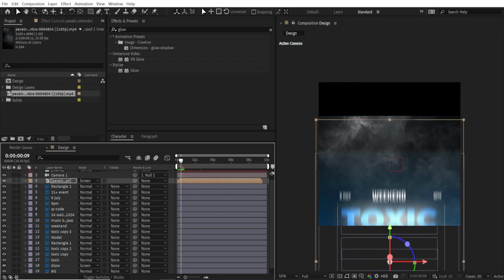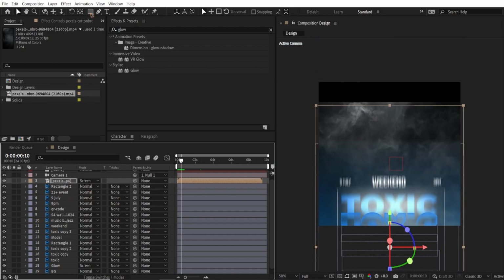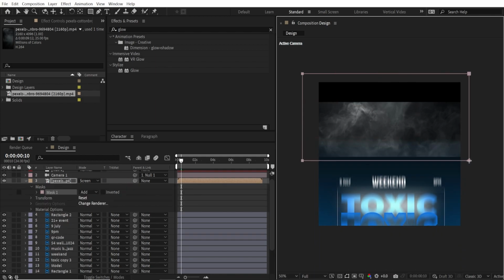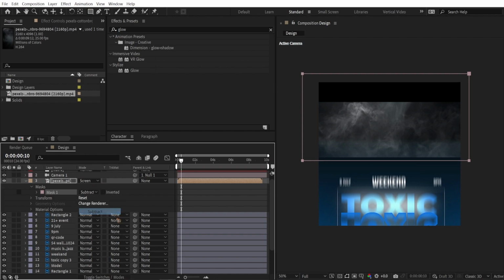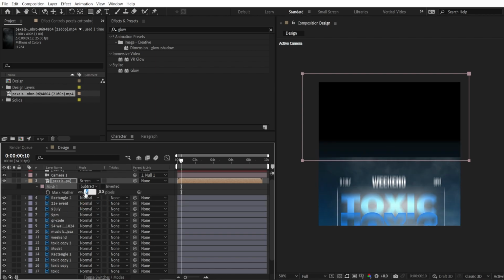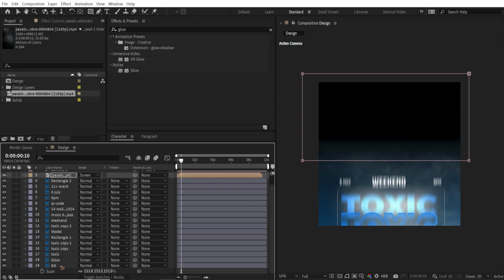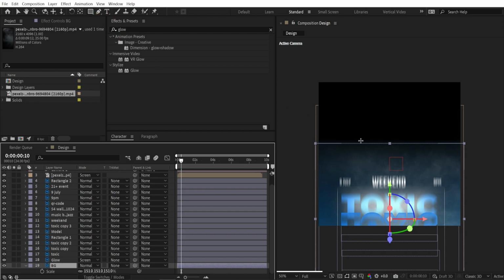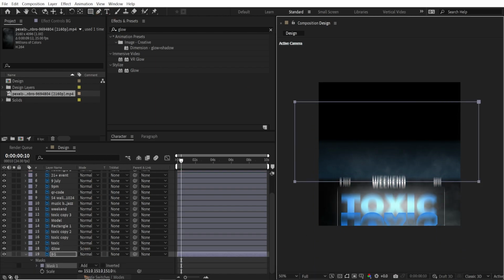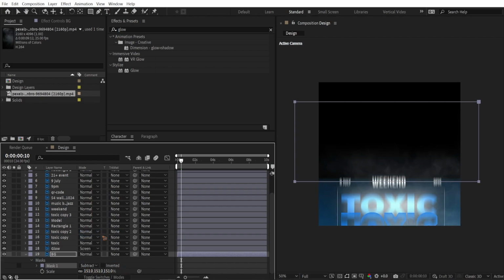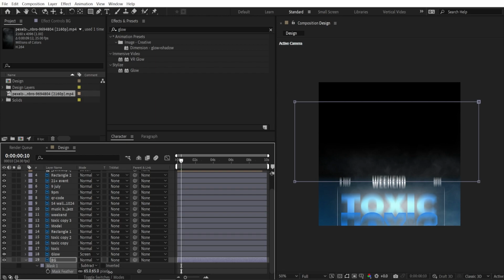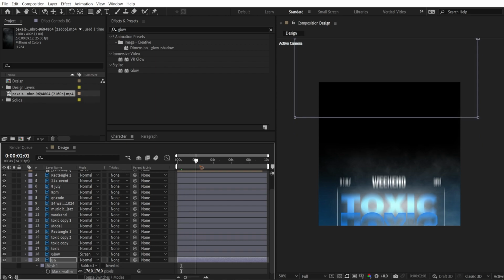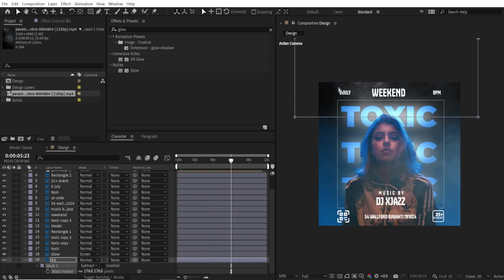So we're going to fix these edges here by drawing a mask. Select this smoke layer. I'm going to draw a mask, something like this, and set this to subtract, and hit F to feather it, and feather it maybe around 300 pixels. I'm going to do the same for this background. I'm going to draw a box, something like that, and subtract, F to feather it, and feather it to have a smooth line. Okay, so if you play it back now, you see the mask is cutting out the background here.